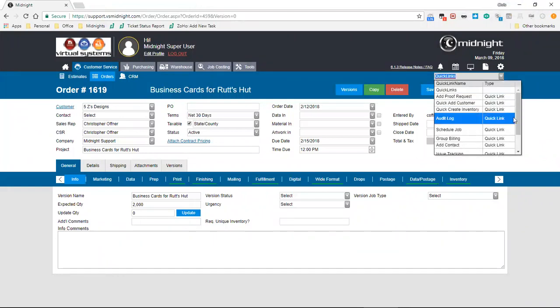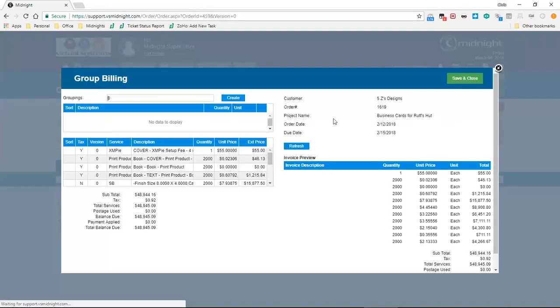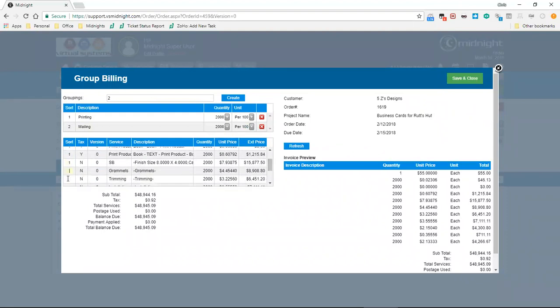Or if you open up your quick links and enter the group billing, you can pick and choose to define how your pricing structure is established. For instance, if we want to set up two different groups, printing and mailing, we can designate which quantity is available for these cases, how the pricing establishes itself, either say per 1,000, by container, each, etc. And we can pick and choose which options have each and every different element of pricing associated with them.